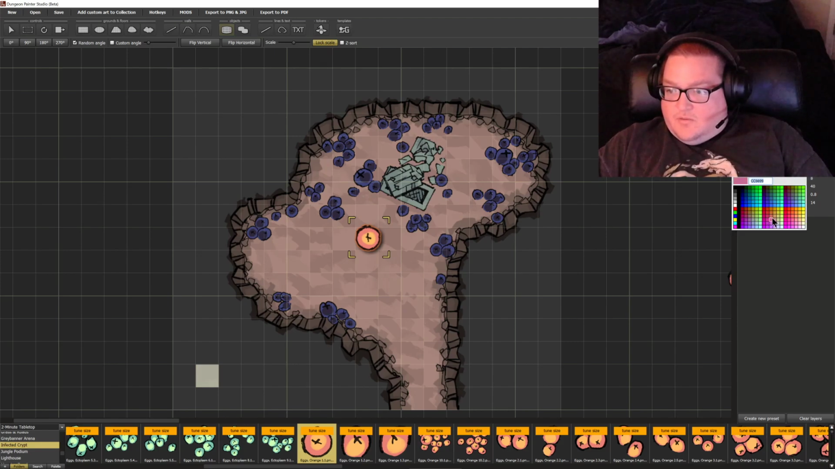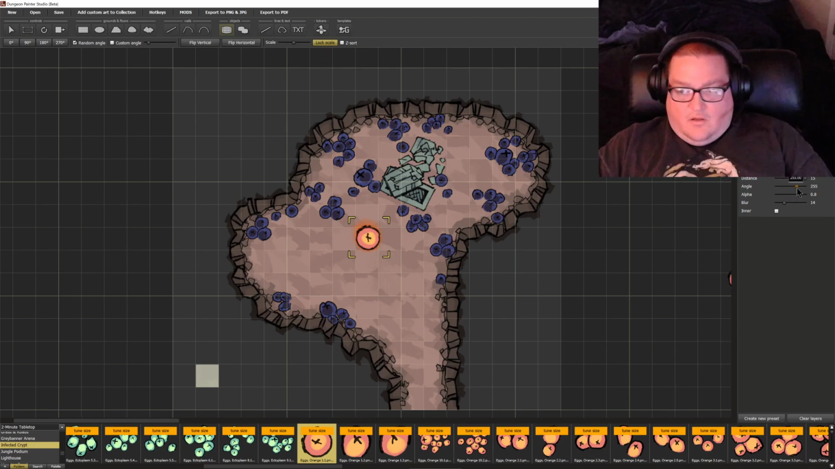Which one did we use? It was one over here, I think. Close enough. Okay, we're going to take the distance out. I almost don't want an angle. I'll blur it a lot, though. I don't want an inner glow. There, that looks pretty good. Okay, there, that's what I was looking for. I was looking for the stronger blur on the top one.